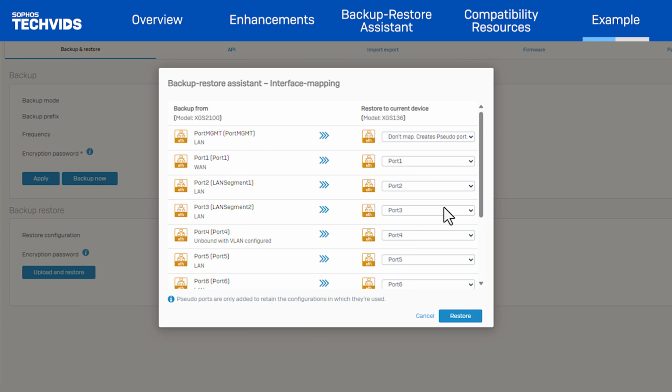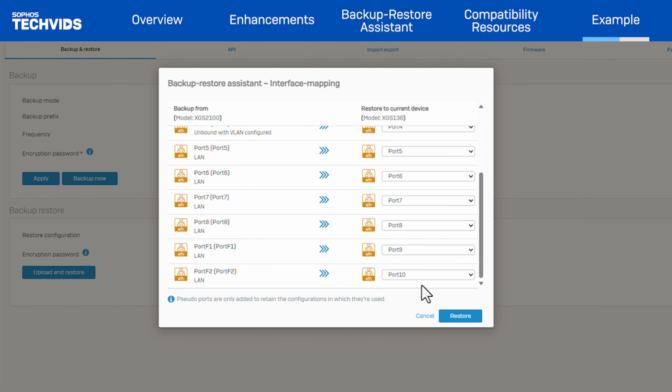Now, on the right side, all available ports on the target device are listed. The default mapping has already been populated. In general, ports are mapped to an equivalent port to start. For instance, port 1 on the backup device is mapped to port 1 on the target. If the same port doesn't exist on the target device, the next available port will be selected. For example, port F1 is mapped to port 9.